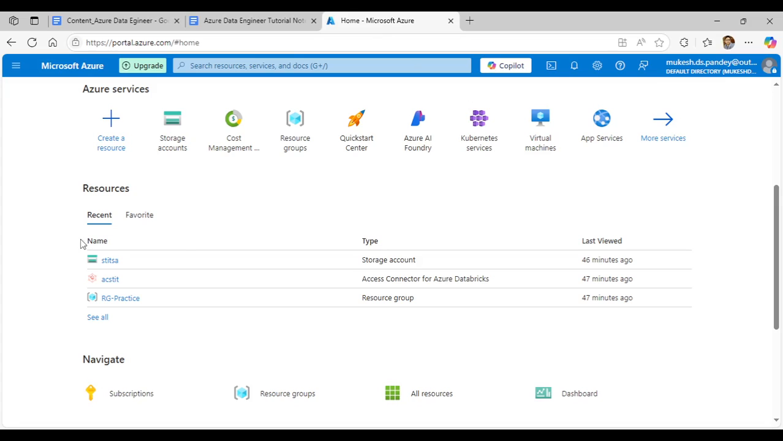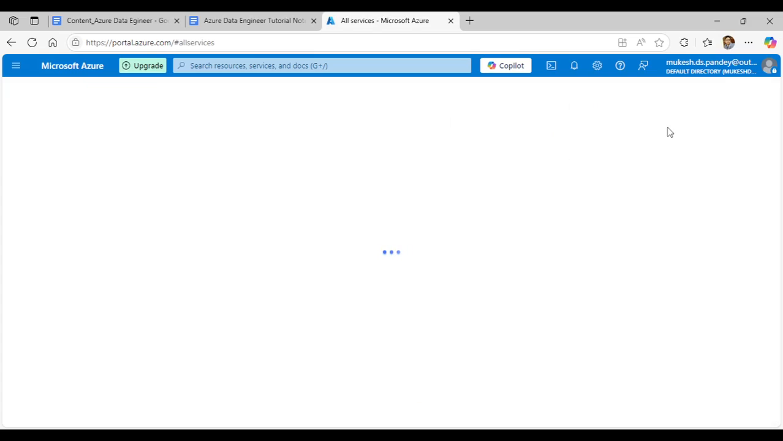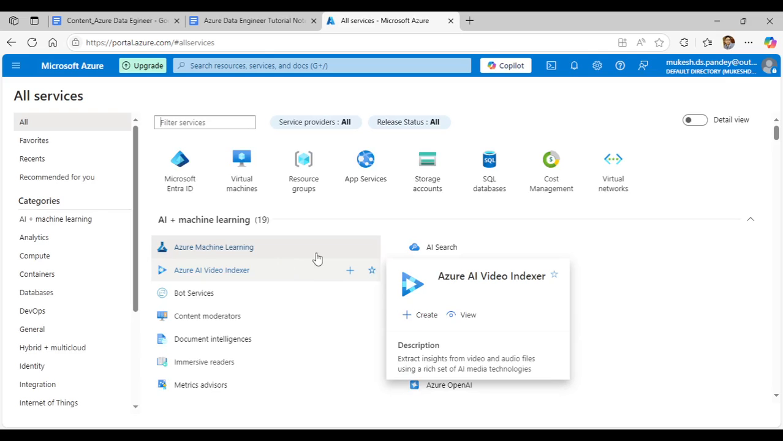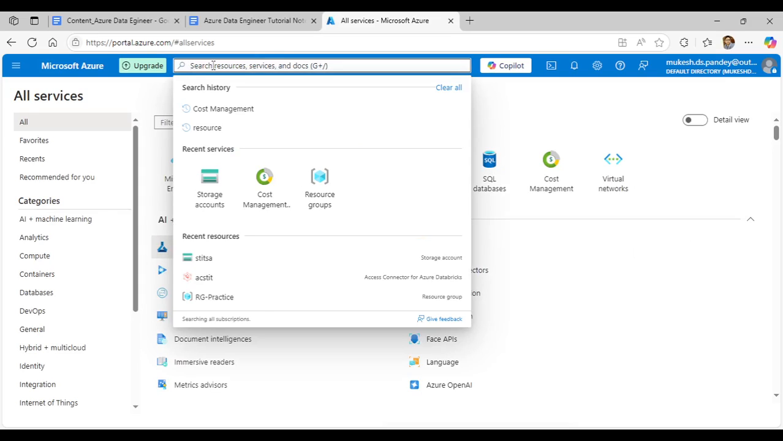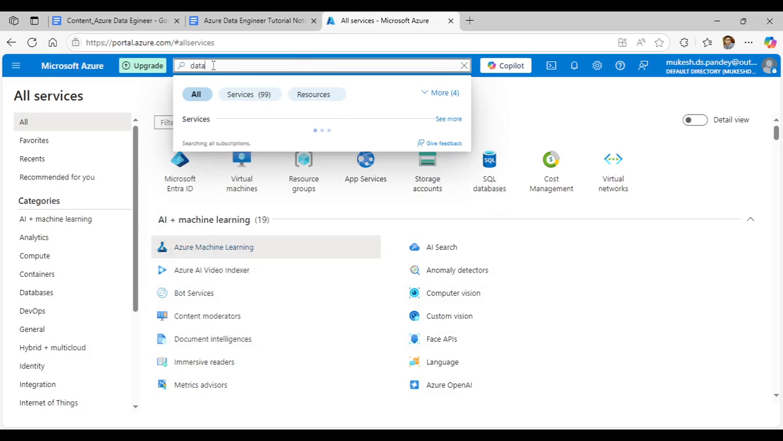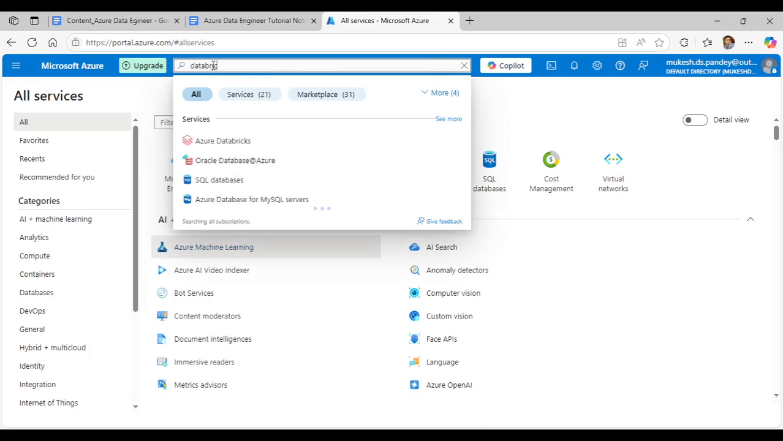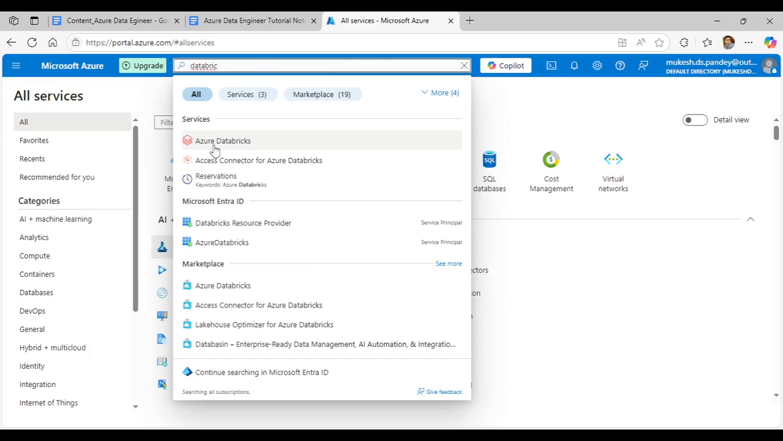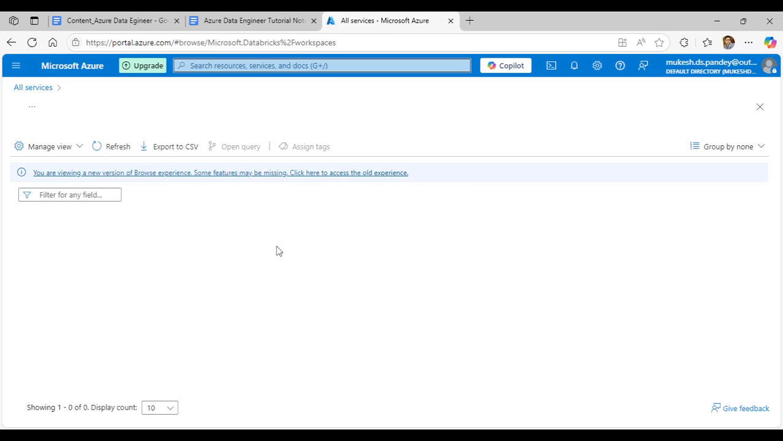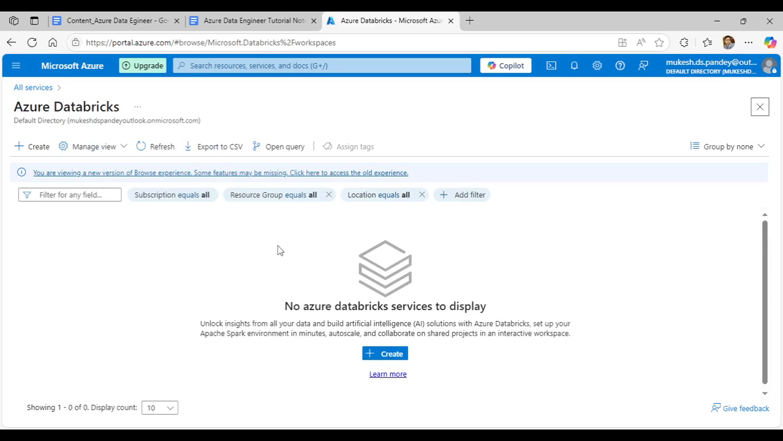You can navigate to portal.azure.com, and you can click on create a resource, or you can also search the resources under the more option. You can find the Databricks, and we have multiple ways to find it. You can also go to search here and type Databricks. Azure Databricks will appear here. Now you can click on Azure Databricks, and we don't have any Azure Databricks created.